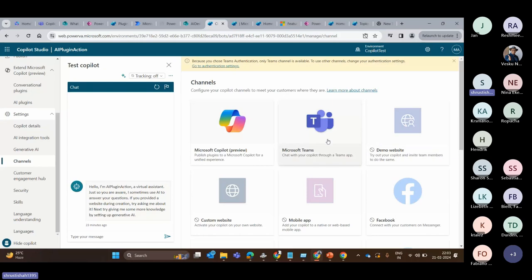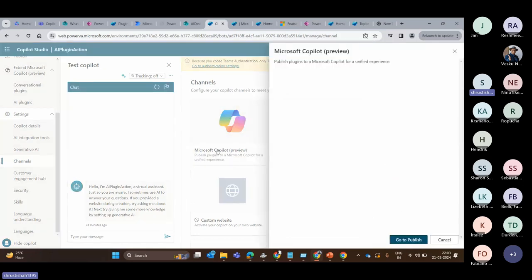You can directly publish it to Teams, or this is the new thing, you can publish it as part of Microsoft Copilot. This is in preview. You see, publish the plugins to a Copilot. Right now, once you have published it, it will be ready to use.